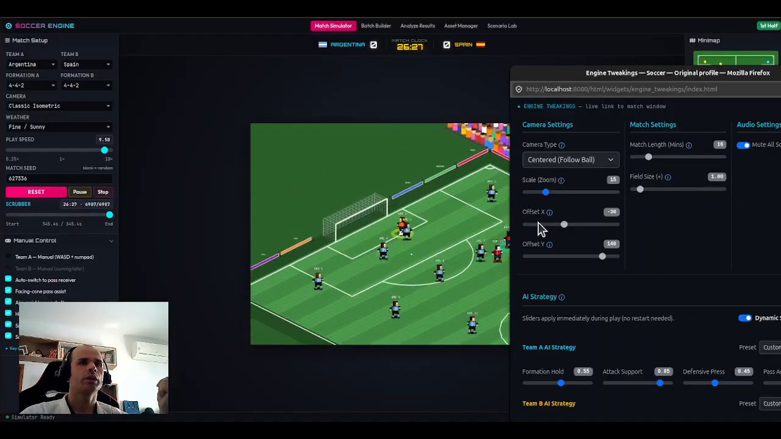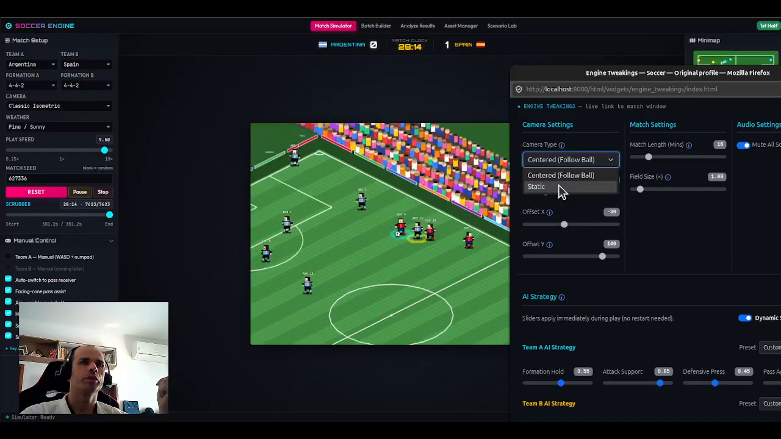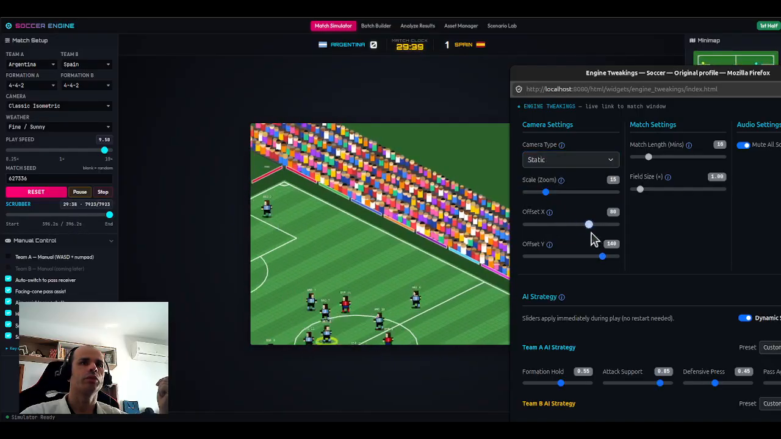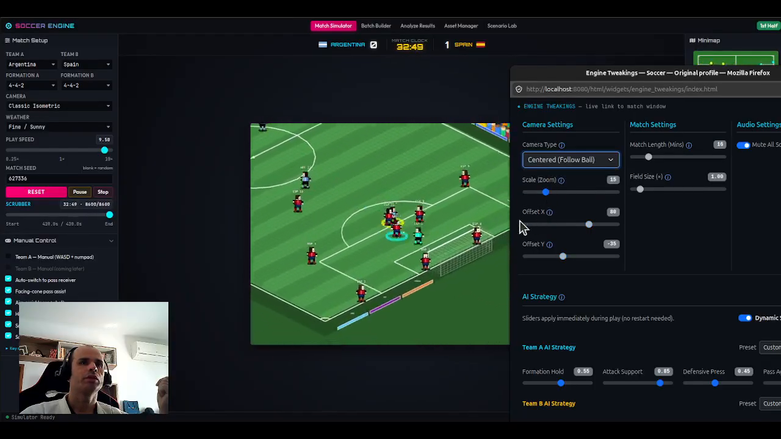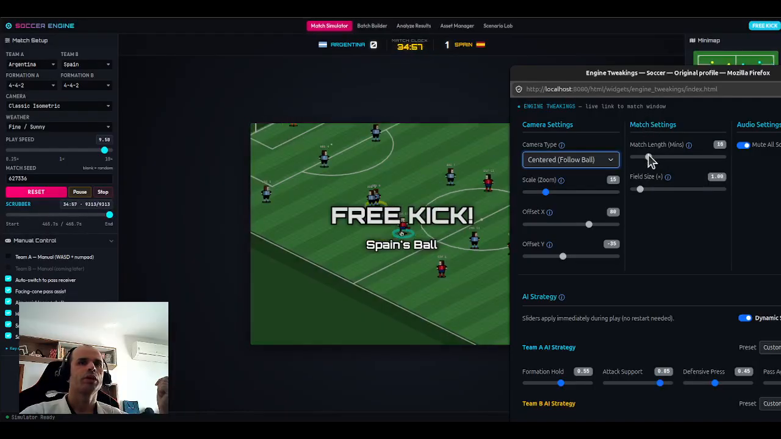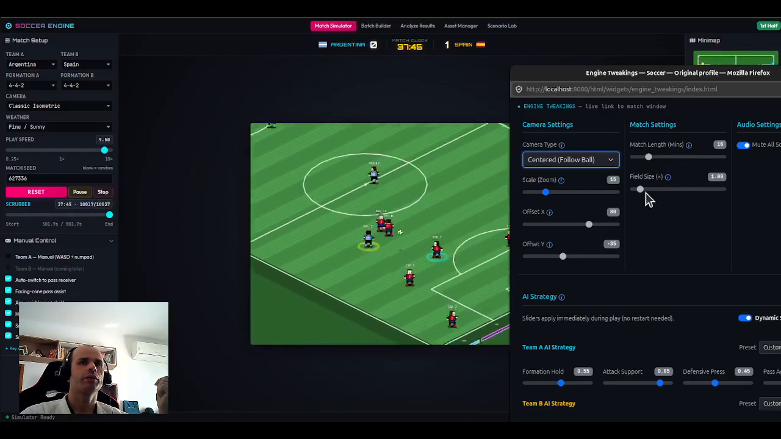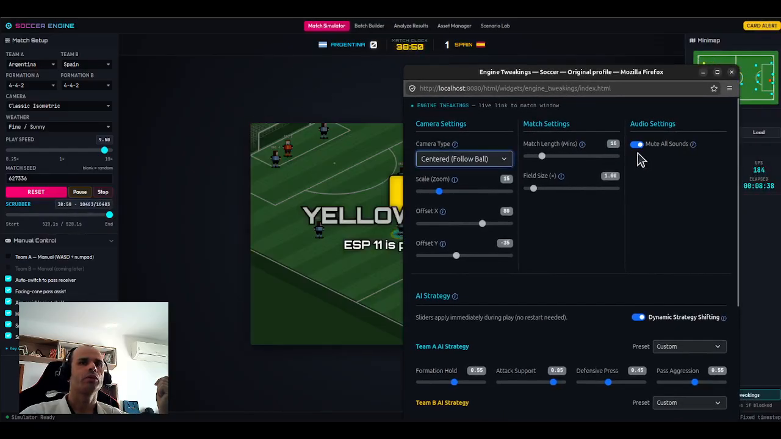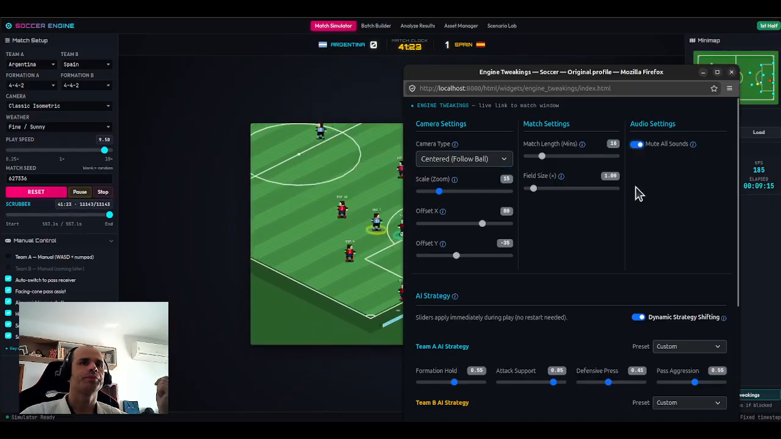You can change the camera offset, but it must be static to change the offset here. Otherwise, I prefer this, so centered follow ball. Also, you can control match length, but this is before starting the match. Field size, audio: you can enable or disable audio.